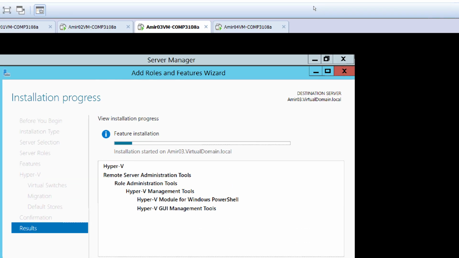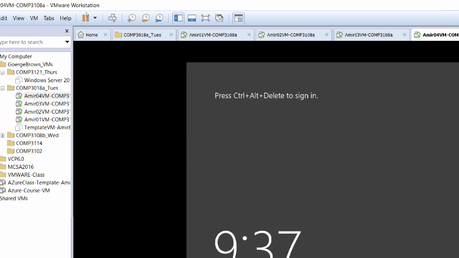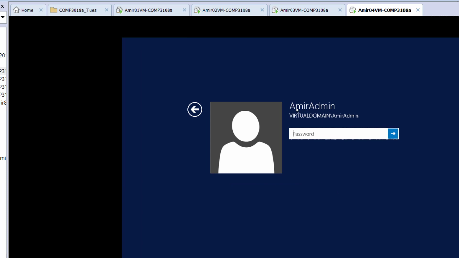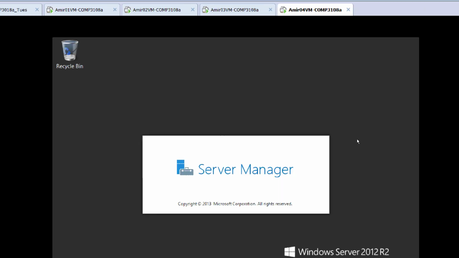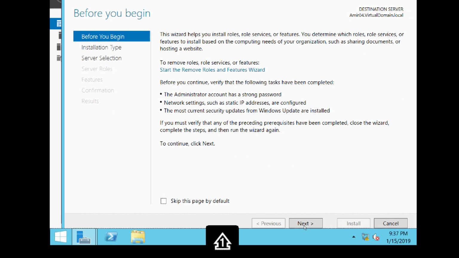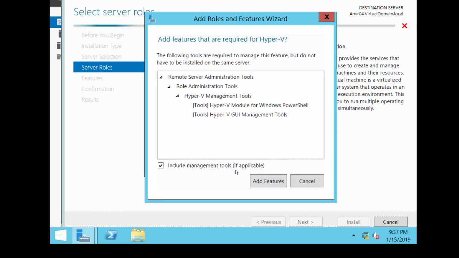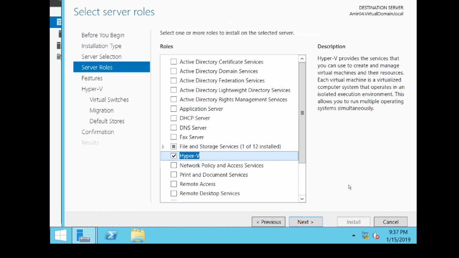The same 2 areas, because we still have 3 screenshots left. So if I go to machine 4 now and log into my admin account here, once it logs in from 4, we know that we add roles and features. Then next, Hyper-V, add features, and oh, thank God.